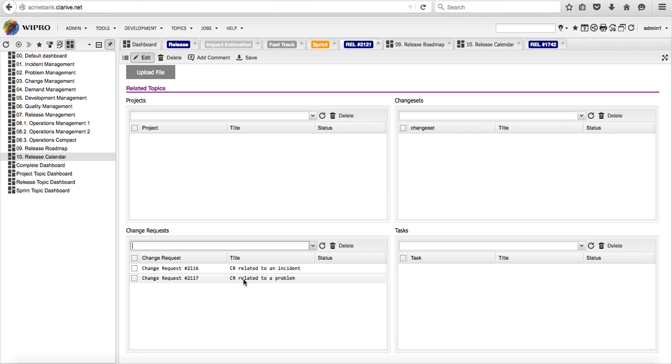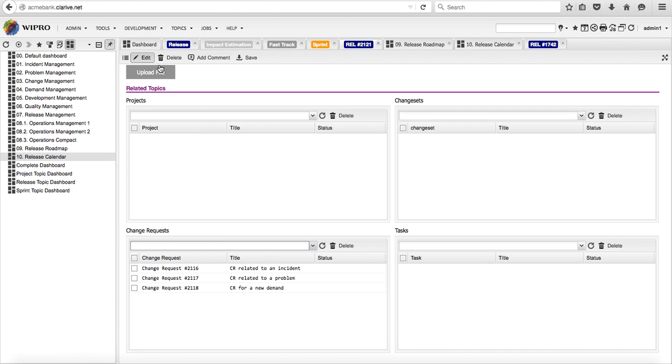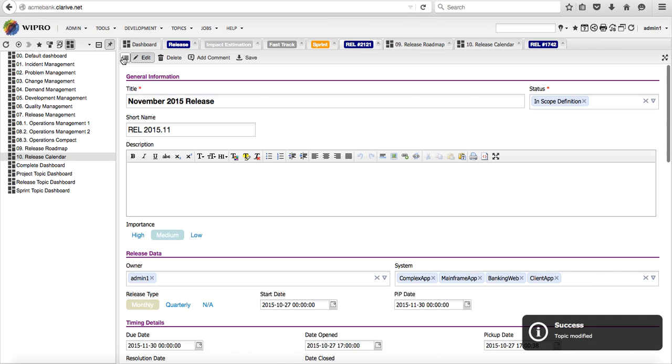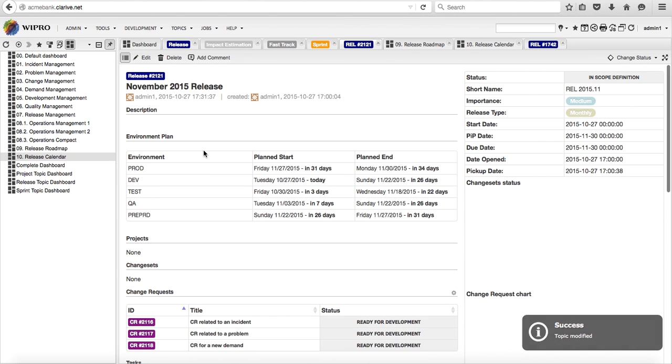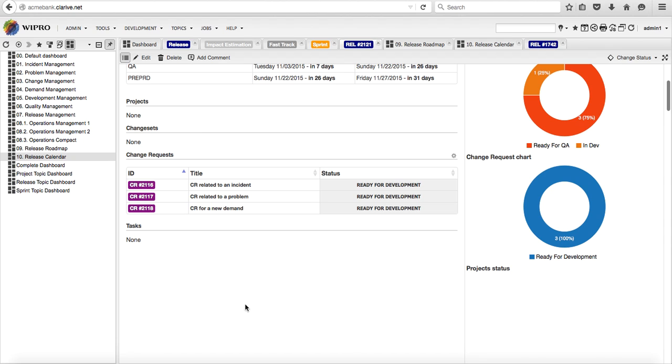So we add a change request that is related to a problem, and we can just add change requests that are related to new demands. There is no incident, or it's just a requirement that we need a new feature, we need some additional applications. So we have a change request for new demands, and by adding these we just save it. Looking at our release, we now see that we have a release with 3 change requests related to it.